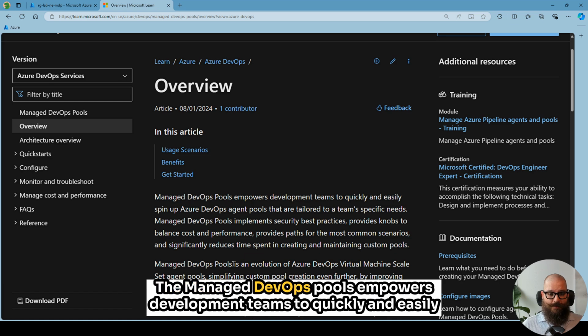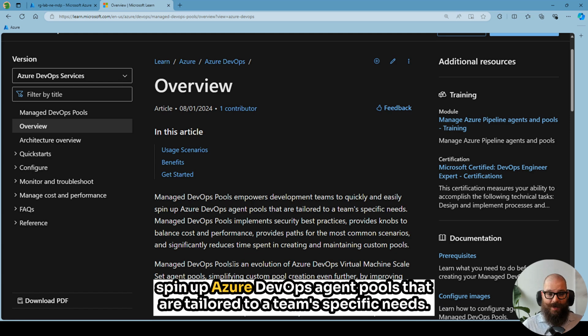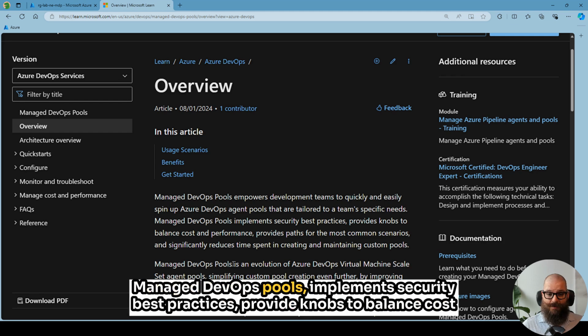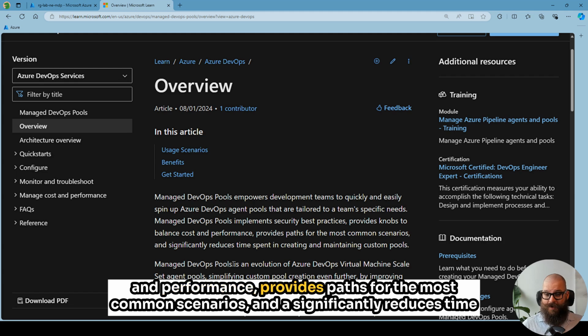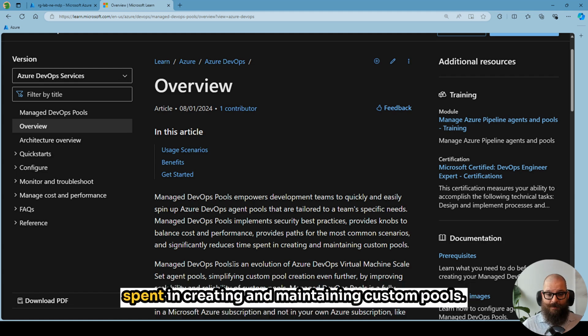The Managed DevOps Pools empower development teams to quickly and easily spin up Azure DevOps agent pools that are tailored to a team's specific needs. Managed DevOps Pools implements security best practices, provides knobs to balance cost and performance, provides paths for the most common scenarios, and significantly reduces time spent in creating and maintaining custom pools.